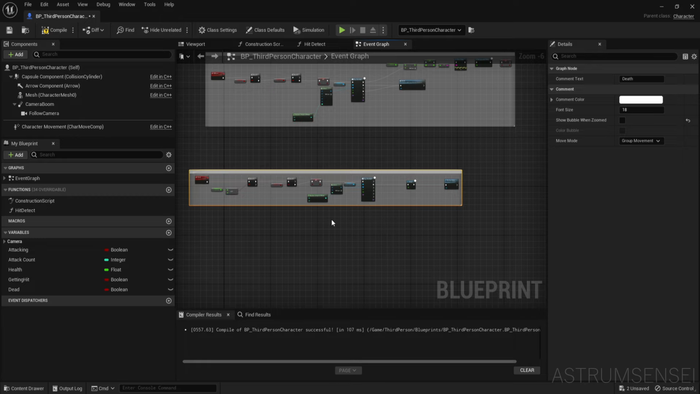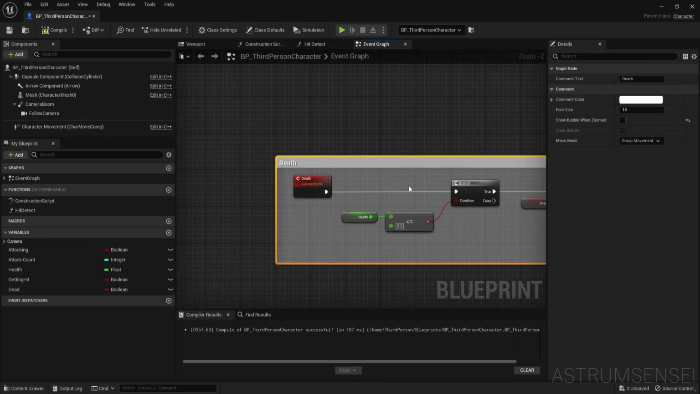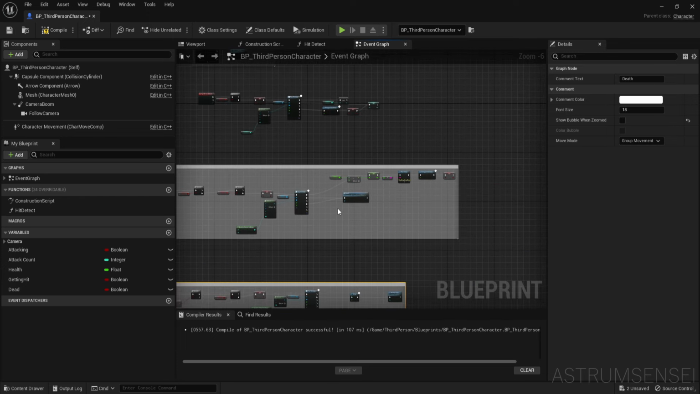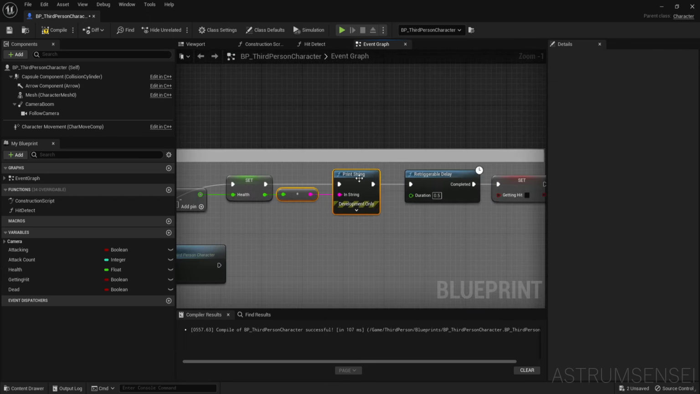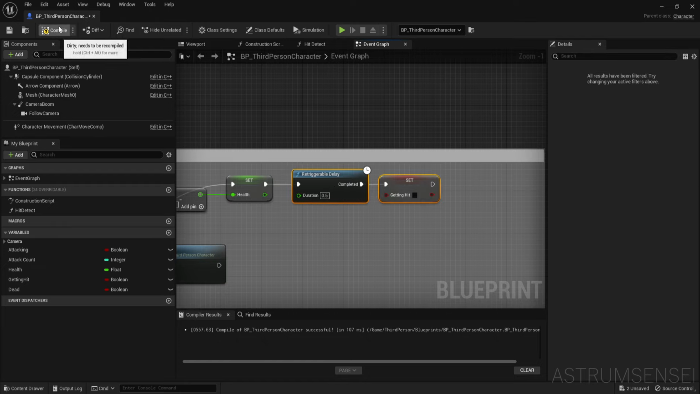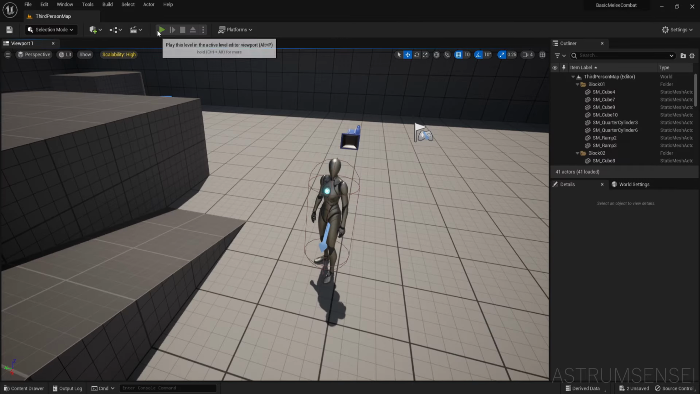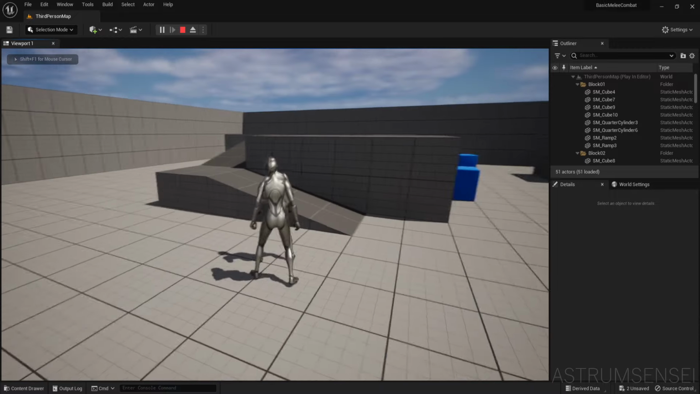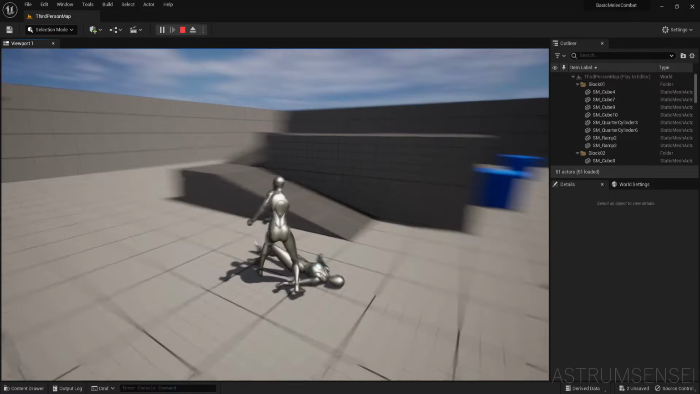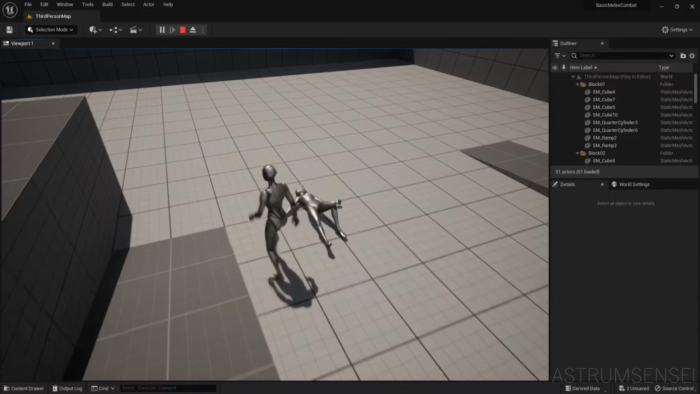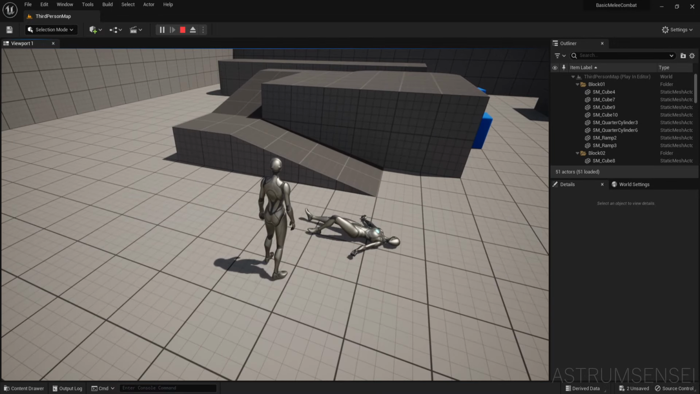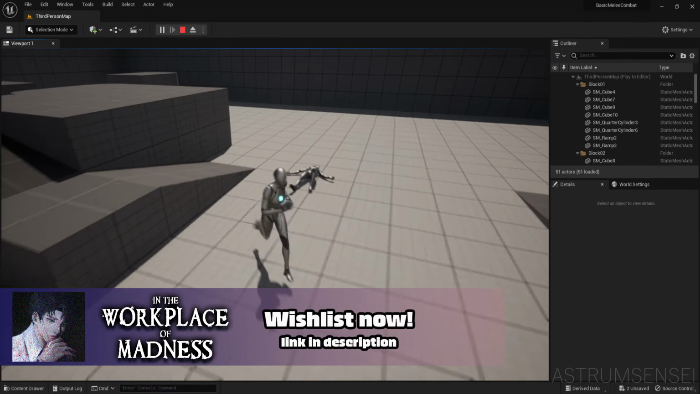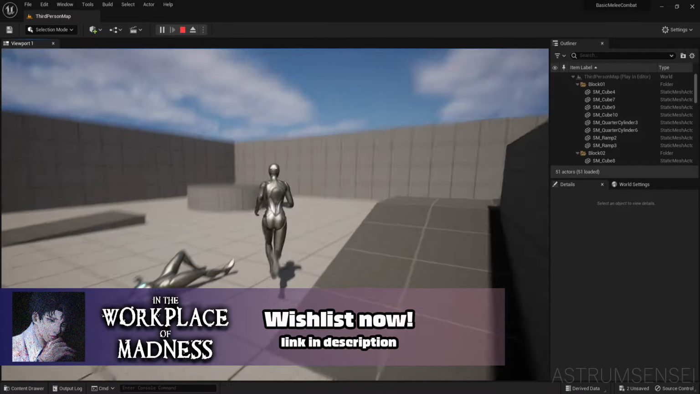And this death function or custom event, you can actually use it for many things, not just hit reactions. Also we want to remove the print string, which is not really necessary. So if you hit play and kill the character, you cannot kill them again, which is great. And they will stay dead there forever.